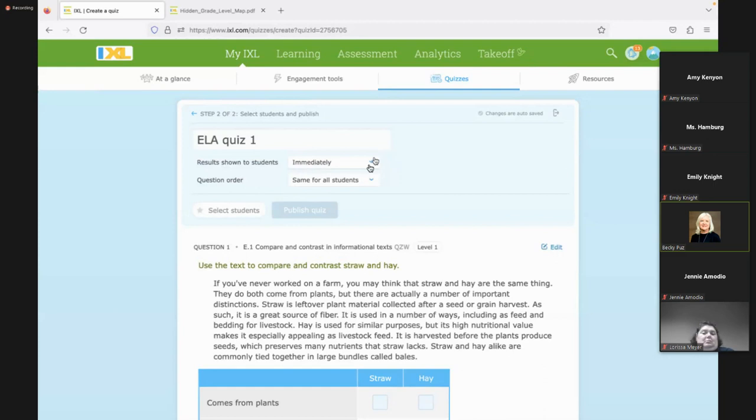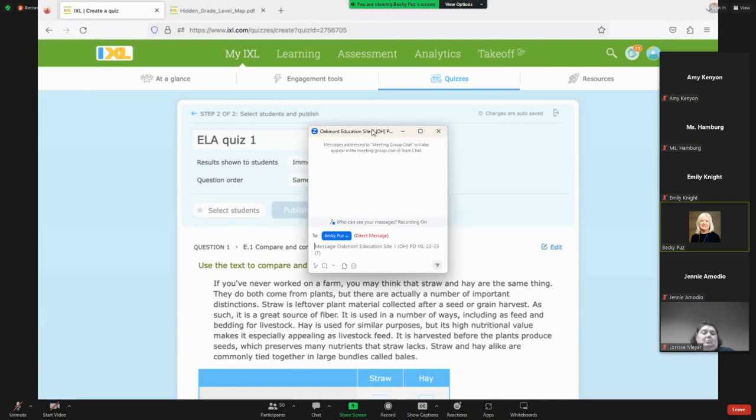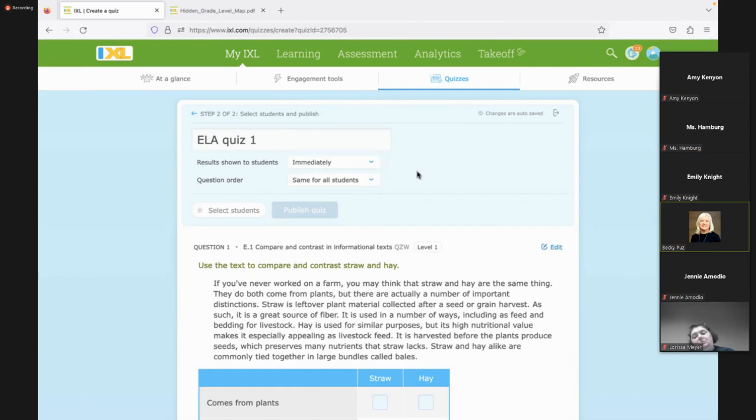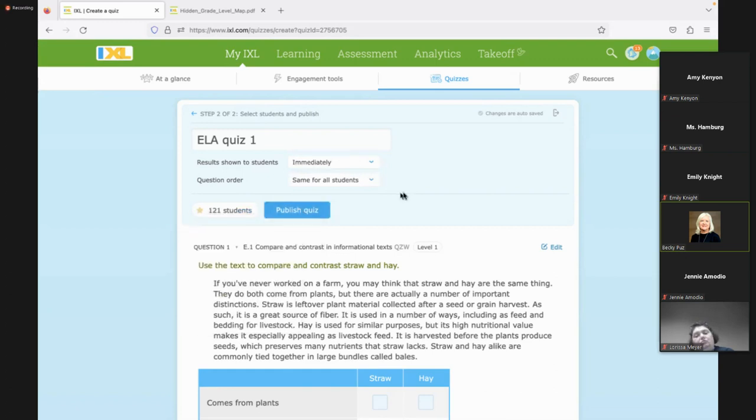When you're ready, you're going to review it for sure. You're going to decide, do you want to show those results immediately to your students as soon as they finish? Or do you want to only show them the results once the quiz has completely ended? And then is the order going to be the same for everyone, or do you want to randomize the order of the questions? And then select your students who you want to take it, and then pause.